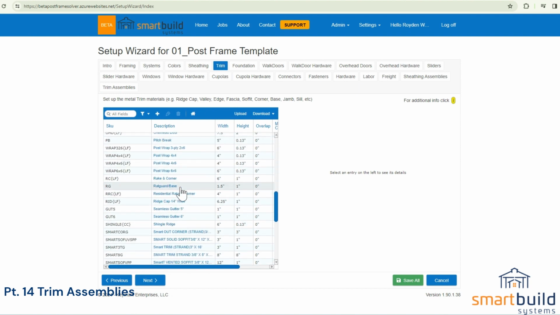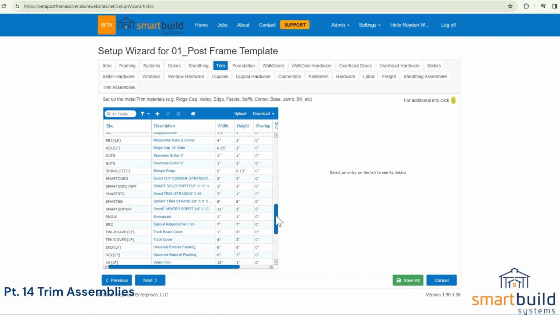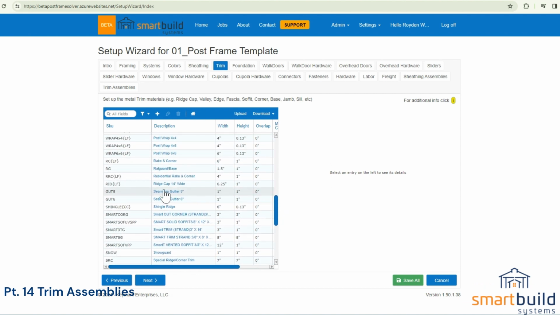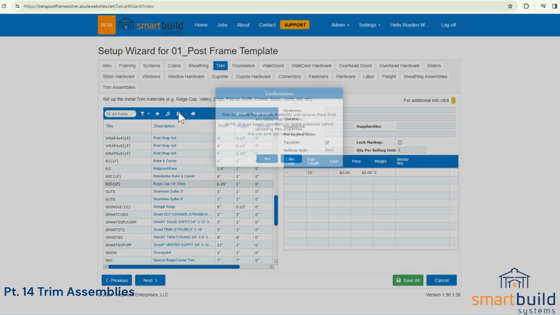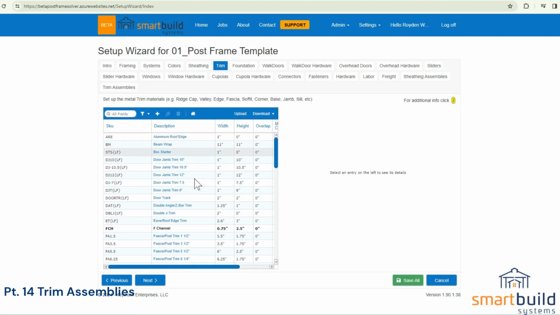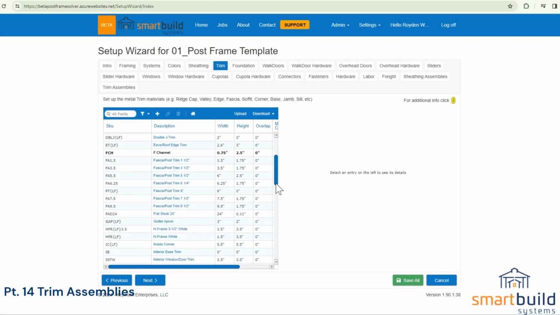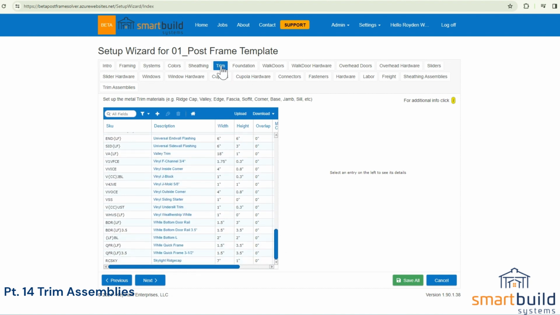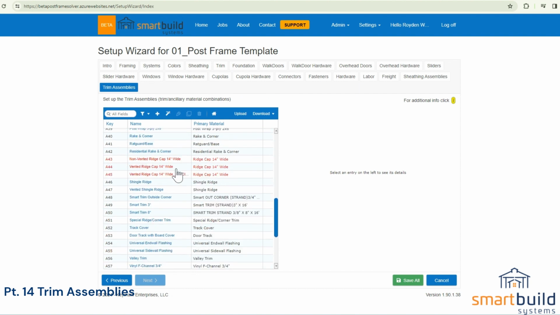if you delete, maybe we delete things like ridge cap and we added our own. So if I would take this ridge cap and just delete it, or maybe change the name, we'll start out with the delete option first. If I deleted these trims and I added my own in, now when I come into trim assemblies, all the trims using that product are now red.